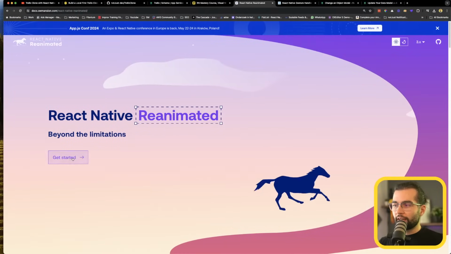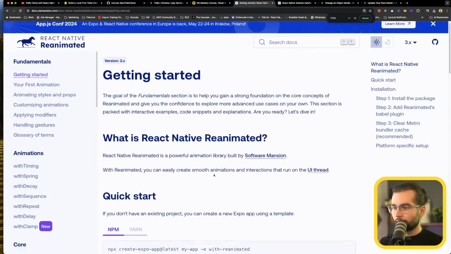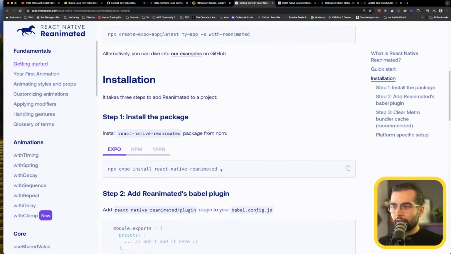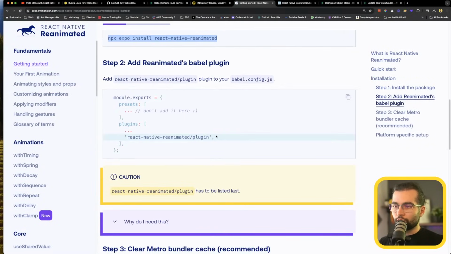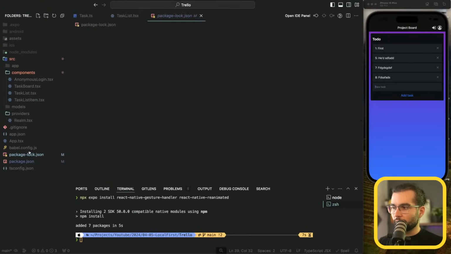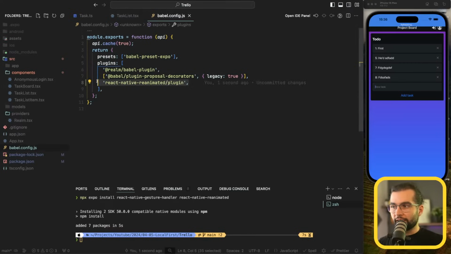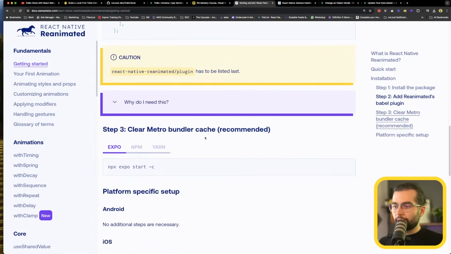Now, if you go to the getting started guide of Reanimated, if you look at the installation guide, after npx install, we should also make sure to add the Reanimated plugin to the Babel. So let's go to babel.config and make sure to add it as the last plugin here. Okay. Now that's everything for Reanimated.